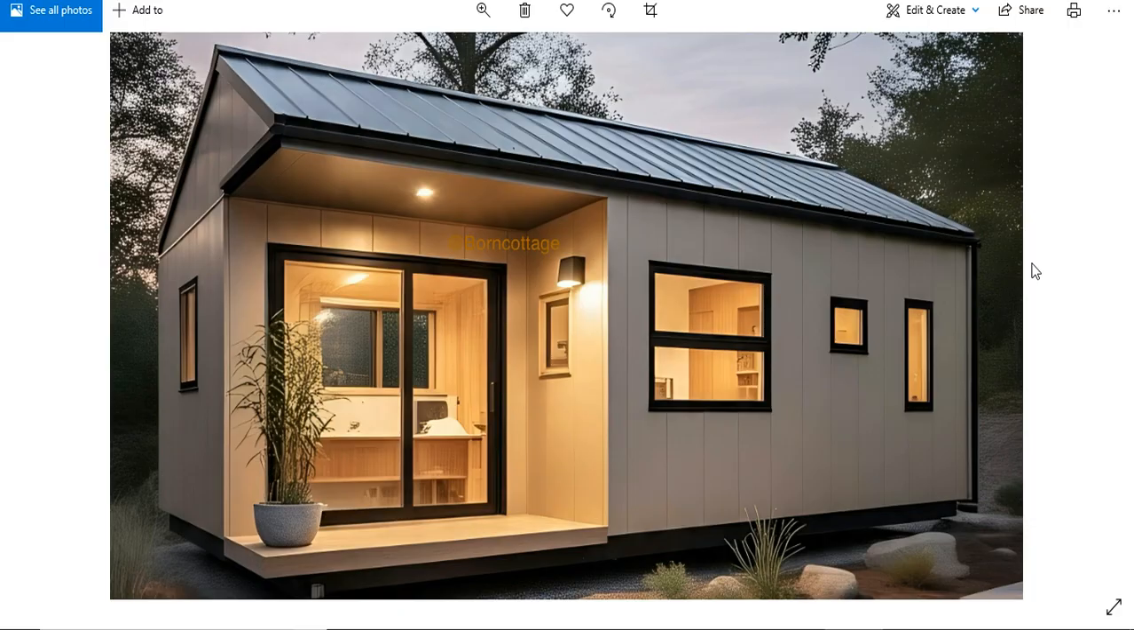So the beautiful tiny house you are watching on the screen. In this video I'll share the complete floor plan with all the sizes and details. So keep watching the video. So this is the floor plan of the house.